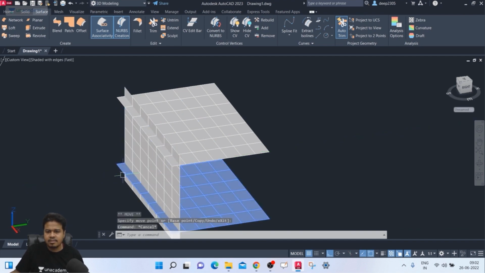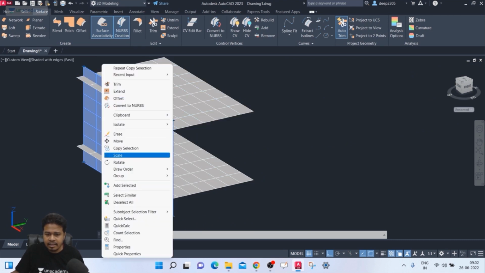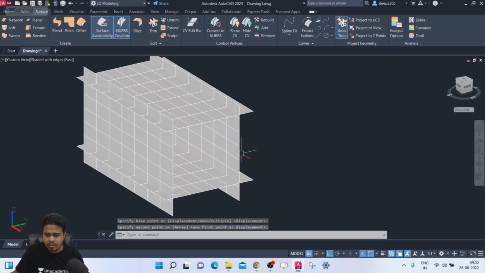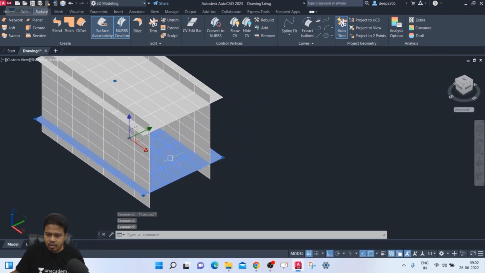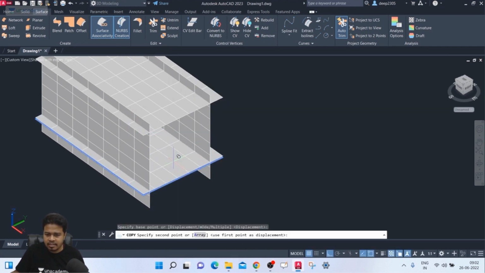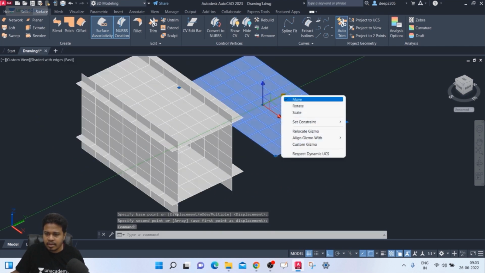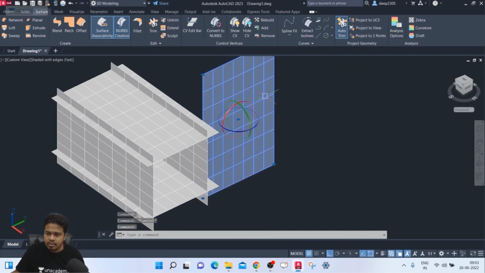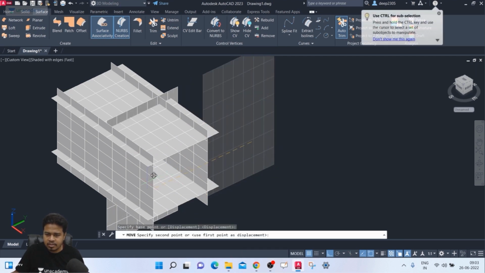Like this. Okay, now let's copy one, this one. Right click here and copy selection. Okay, after this, copy this again, copy selection and move it in this direction. Now again, go to this gizmo, right click and rotate it. Right click and let's move it to this direction.